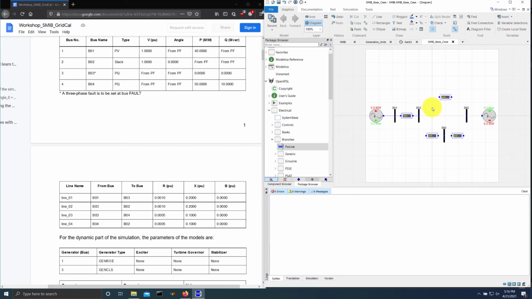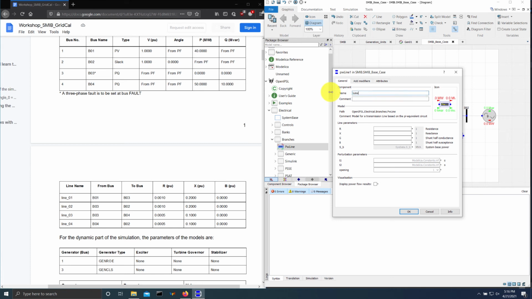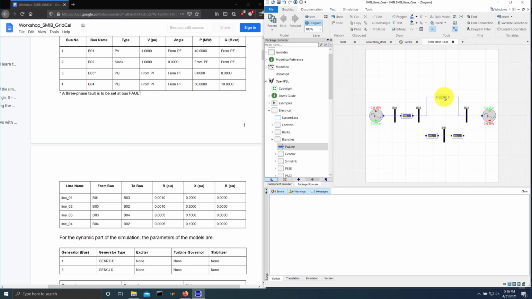So now we have line 2 connecting buses 3 and 2. So line 2 happens to be this one on top. Let's change the name really quick. And the resistance for this line is 0.01. The reactance is 0.2. In G and B, both are 0. Okay, that's it for line 2.